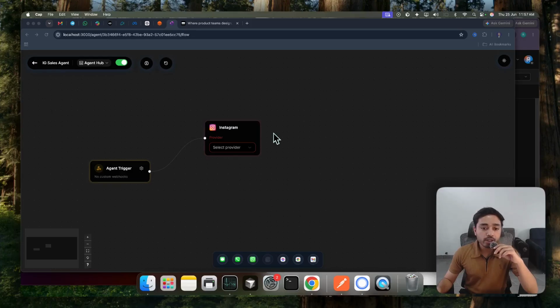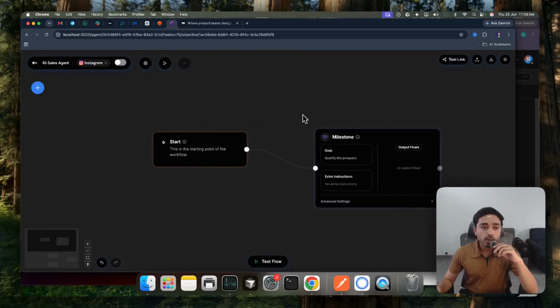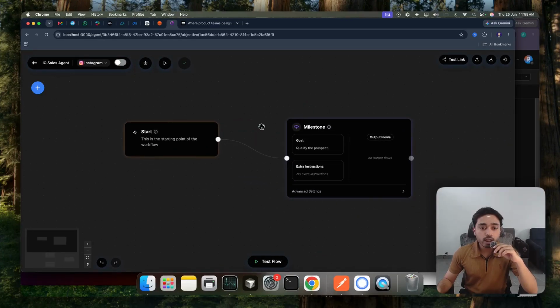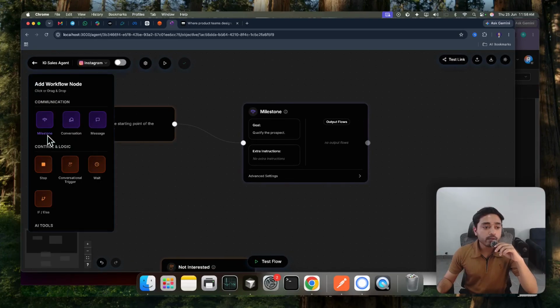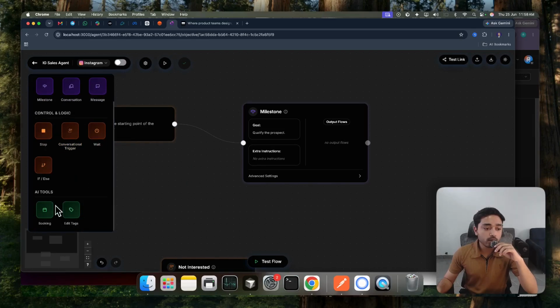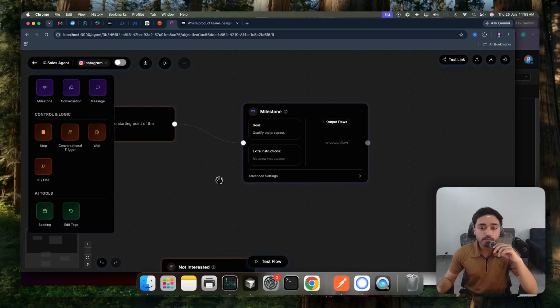All right, now I will show the agent builder that is powering the whole application, the core feature of this app. So this is the agent builder. It is a multi-step agent builder, which is connected with the agent channel, in this case Instagram. We have some nodes like milestone, conversation, send message, and some control logic and AI tools, like a booking node to book the lead into the calendar.